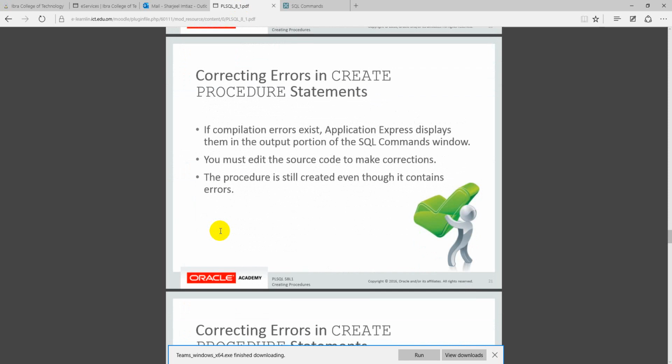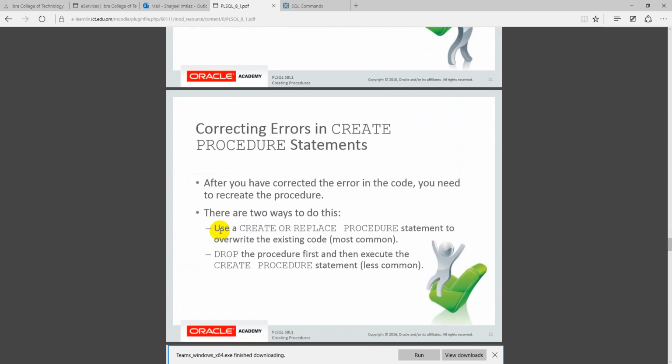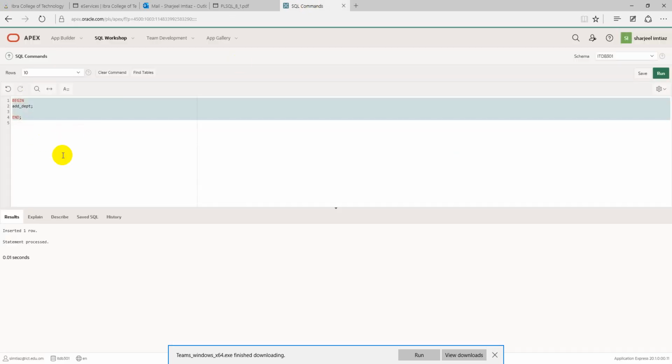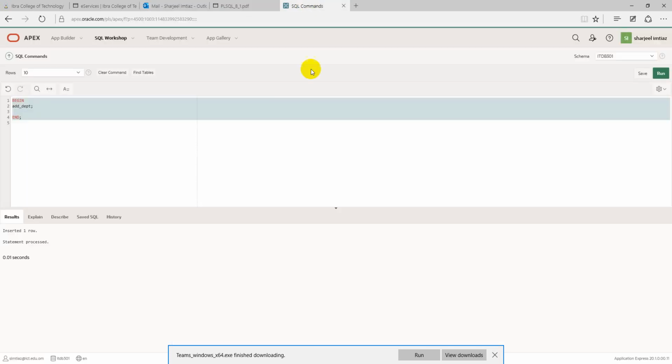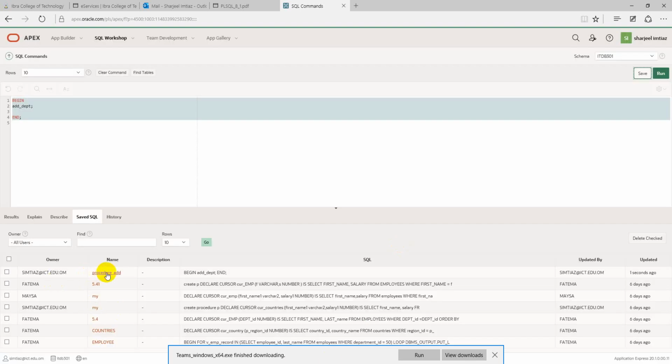Basically, if any error is coming, then you have to correct the error in the procedure. This is written under correcting the errors, and you can drop the procedure by calling drop procedure. You can also save your work. For example, click save, give your procedure name, like add procedure, and you can save your procedure. The procedure will be added in saved SQL down there, right?